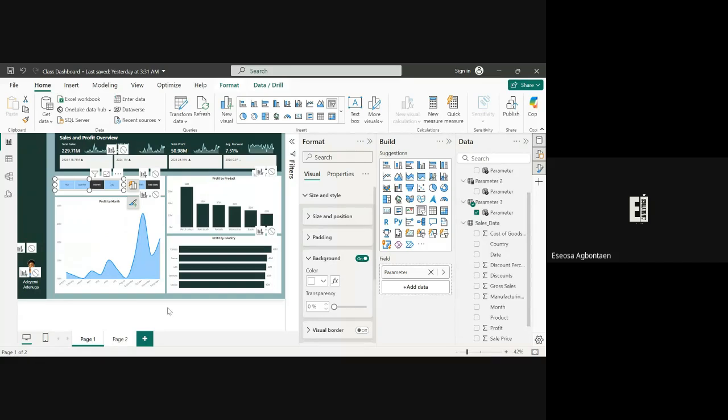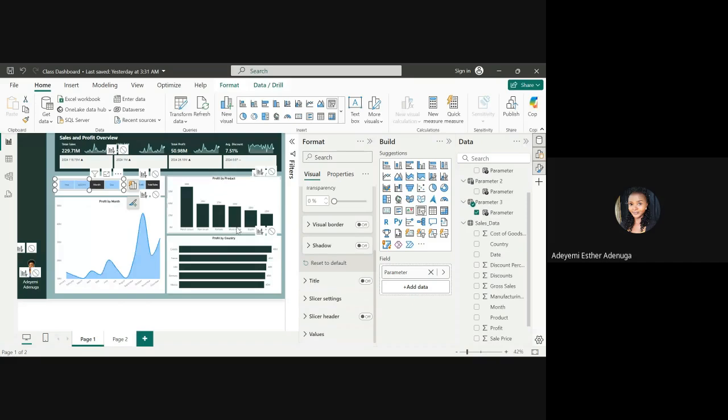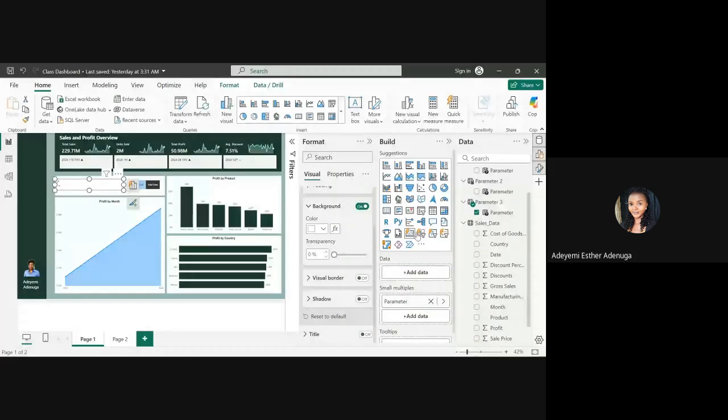Then go down. Let me see. Let's scroll down. Is this the old or the new slicer? Select the new slicer. This one? No, that's the new cards one. Okay, sorry.